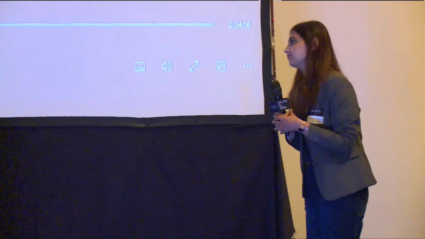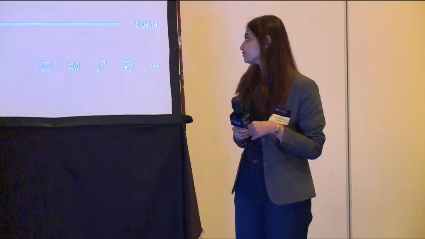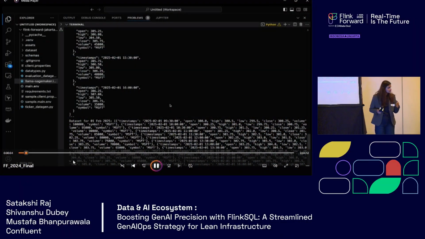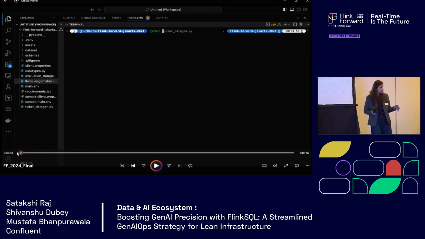Also, just to add on top of it, FLIP-437 is exactly what we are going to demonstrate in this demo, because FLIP-437 introduces a new function into the set of predefined functions in Flink, which supports integration with different GenAI model providers.